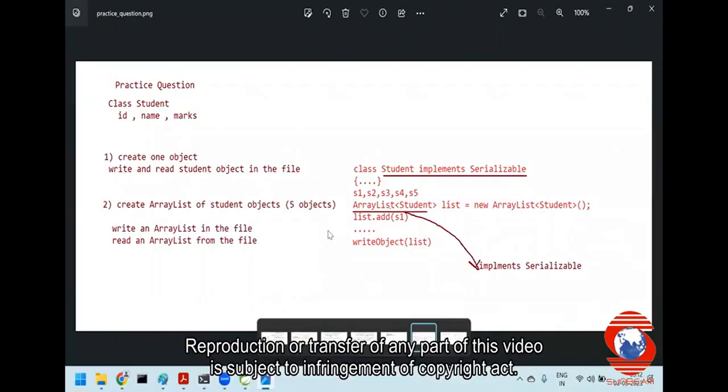Later on, we created a class Student, and that class Student or class Employee, that class Employee object we have written within the file. And when I want to write the data in the file, I have to make that class implement Serializable. So I've shown you all these details in the last class.